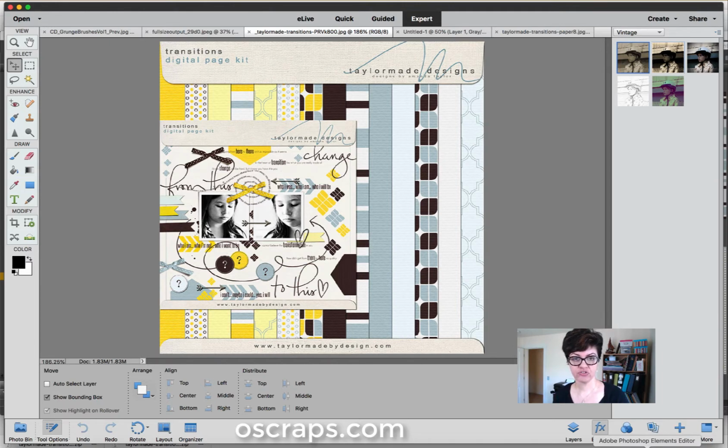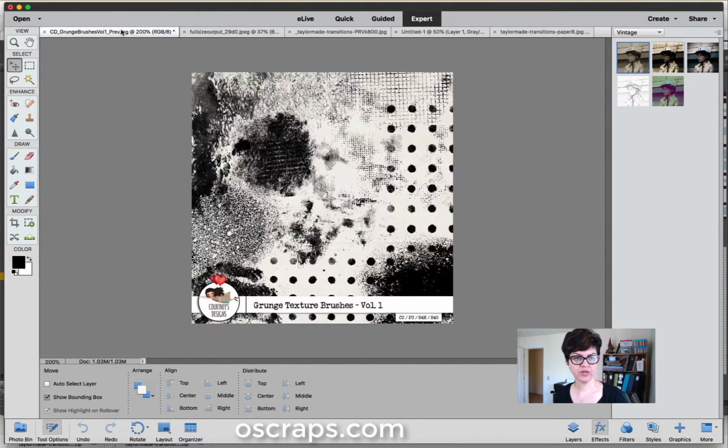Today we are going to be using transitions by tailor-made designs, and we are going to use the Grunge Texture Brushes Volume 1 from Coordinate Designs. And this Grunge Texture Brushes comes with a brush, so I'm gonna use it.